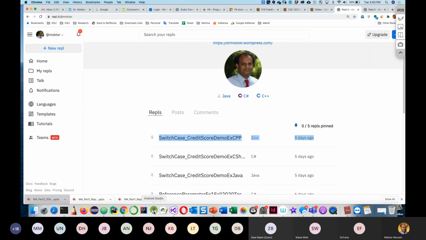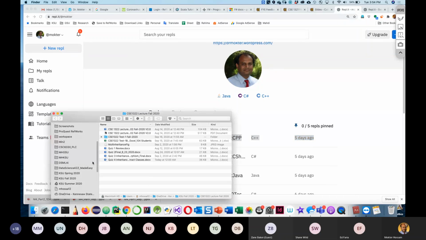Are you familiar with FileZilla? FileZilla is a different one. FileZilla is used to upload files to your server. So for this course, we do not need to use FileZilla.